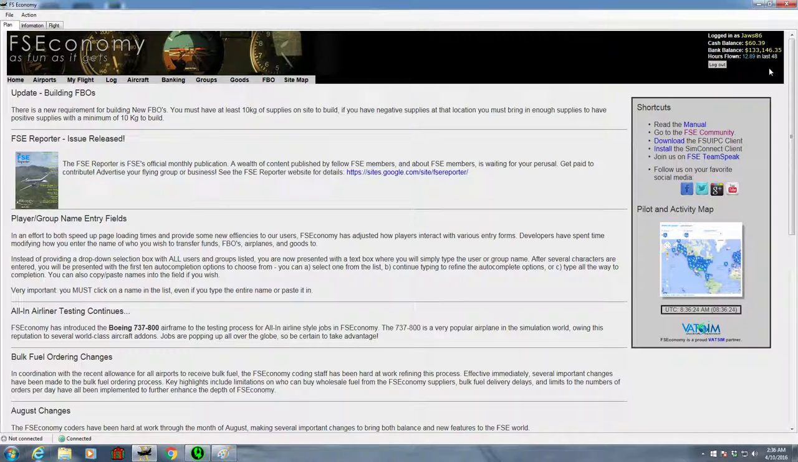The reason for that is to keep players who don't want to use time compression on a fair playing ground to an extent for those players that do use time compression, which is probably the majority. Just below that, a log out button to log you out of the Simconnect client here, FSEconomy client. To the right, there's a shortcut box and a little pilot activity map and the Zulu time at the bottom.